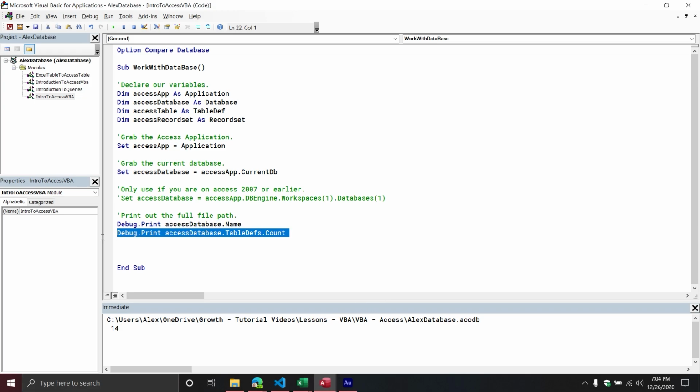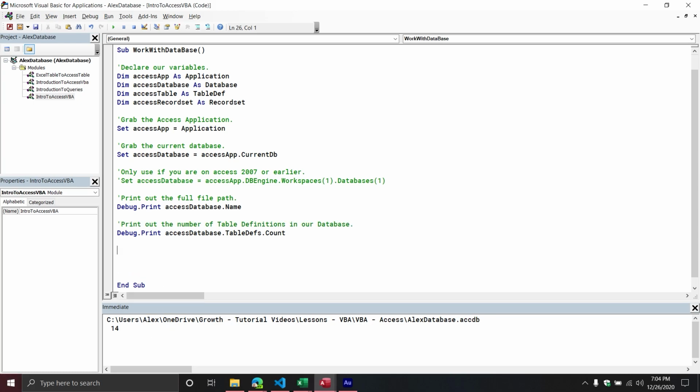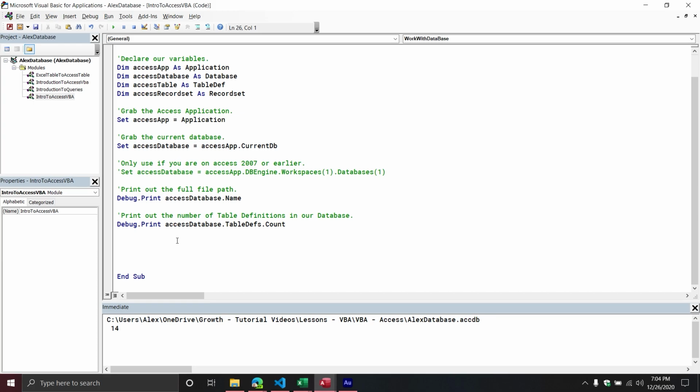That's why you also have to be a little bit careful when you're working with your table definitions collection, because if you're not working with the right table, you potentially could be modifying something you don't really intend to modify. So just again, keep that in mind as you're going through this. Okay, so that one is print out the number of table definitions in our database. All right. Next one.